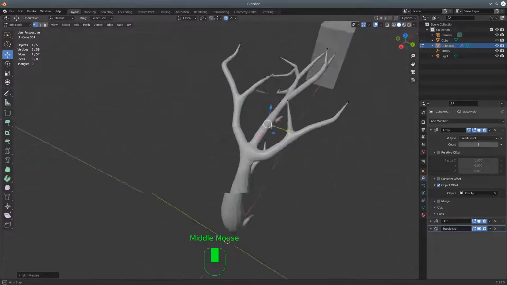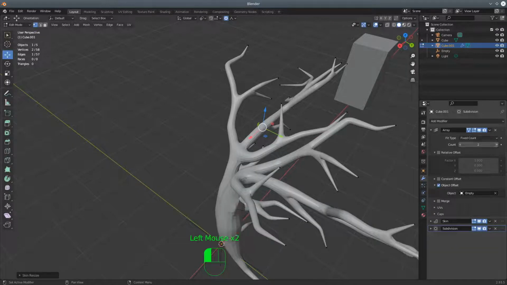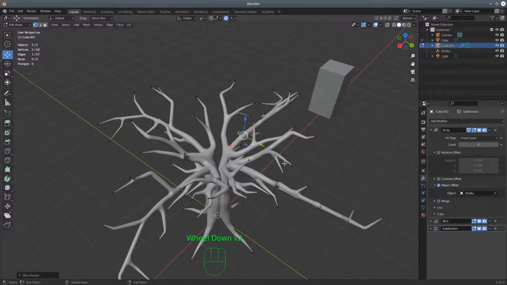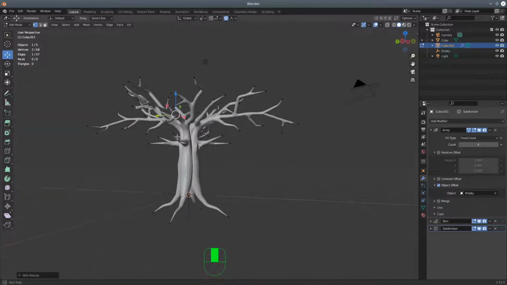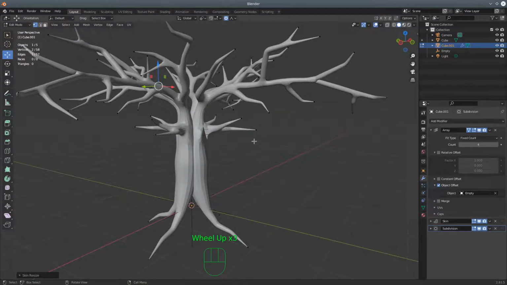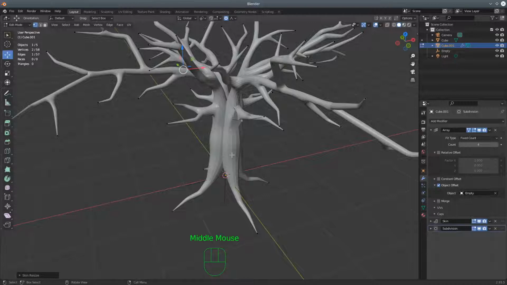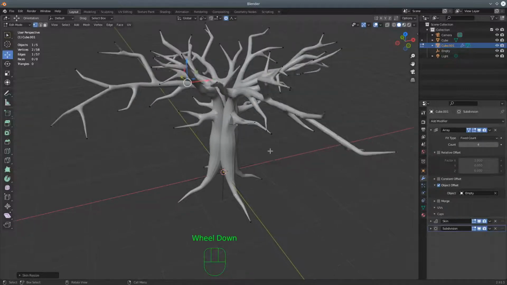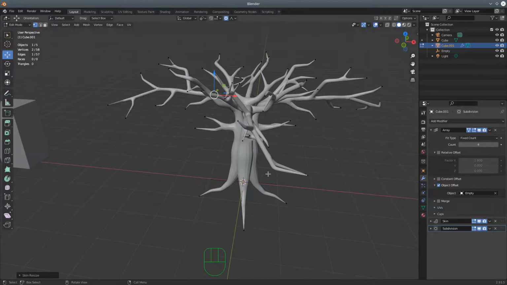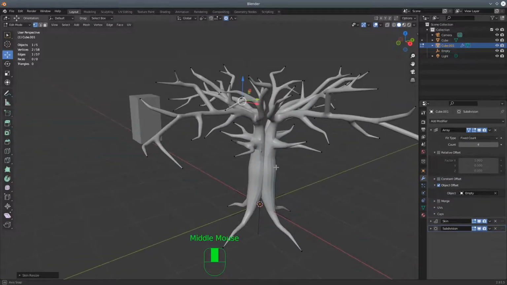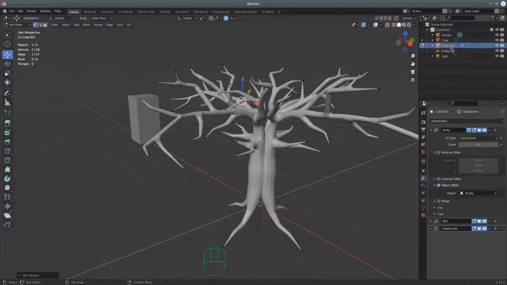So let's knock our count back up to 4. Yep, so that's not too bad. So I think we can probably apply that array, maybe, or maybe I'll just take a copy of that tree and hide it so that we can get back to it if we need to. I think that's what I'll do.